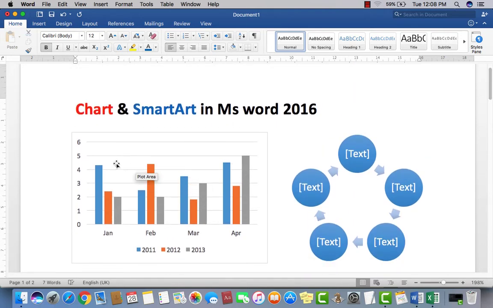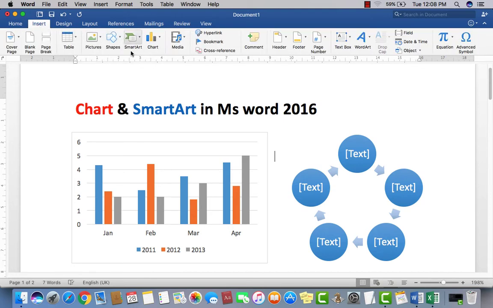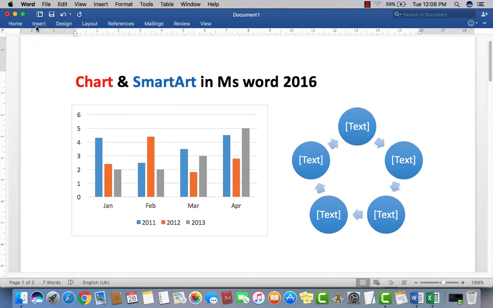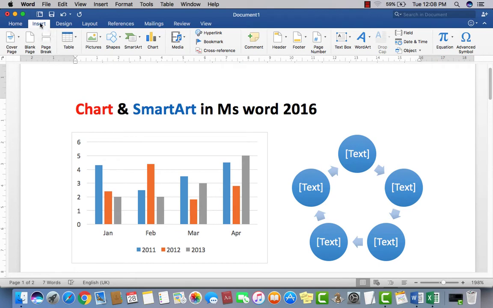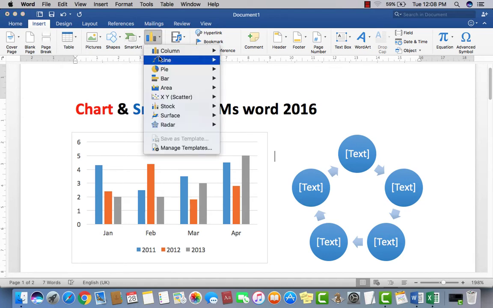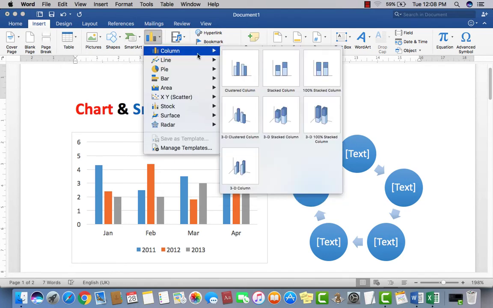Basically, SmartArt and Chart. These are graphical presentations, or you can use them in your presentation. To insert a chart, first you have to click on the Insert tab, then select Chart, where you can see various types of charts.